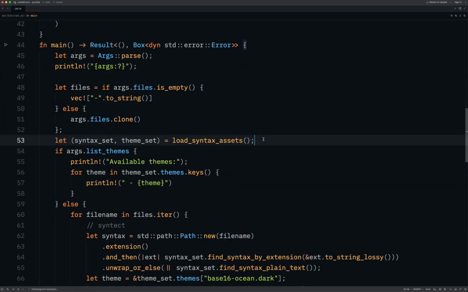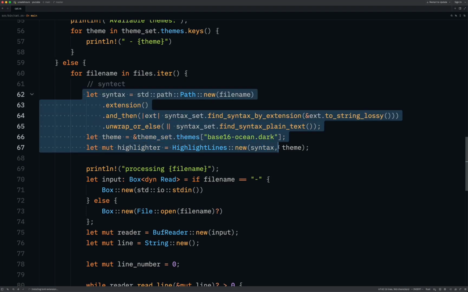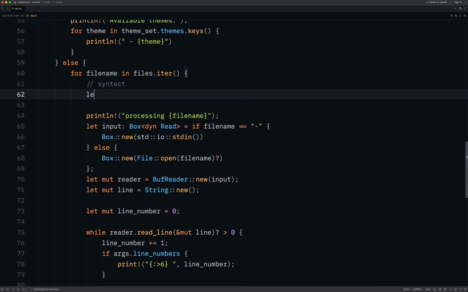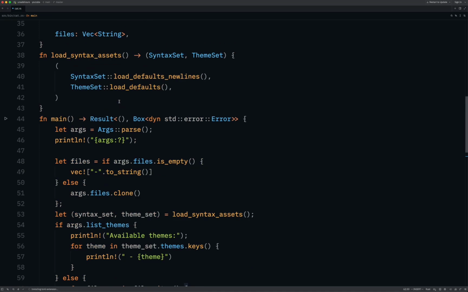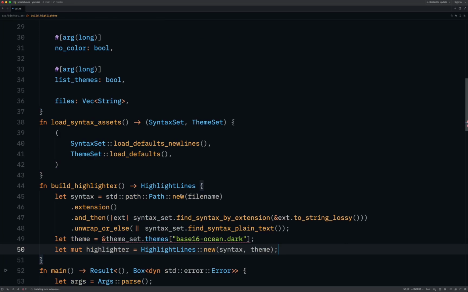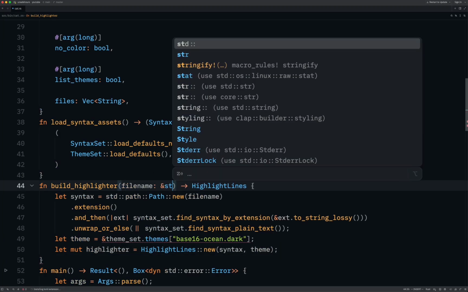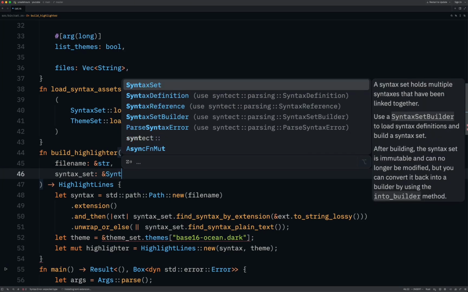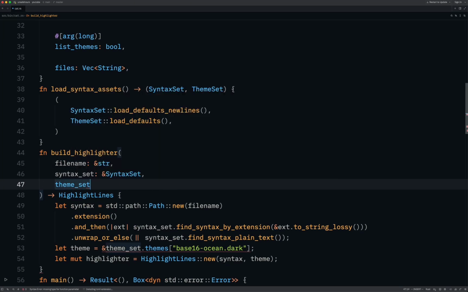There we go. Next, this is very ugly. Let's try to move these somewhere else. The only thing we need from here is highlighter. Therefore, we'll move this out. Highlighter equals, and what we're gonna do here is a new function, which is build highlighter. It is going to give us a HighlightLines. So what do we need here? We need the file name. That's a string slice. What else do we need? We need the theme. We need the syntax set and theme set, which is a reference to syntax set and theme set.